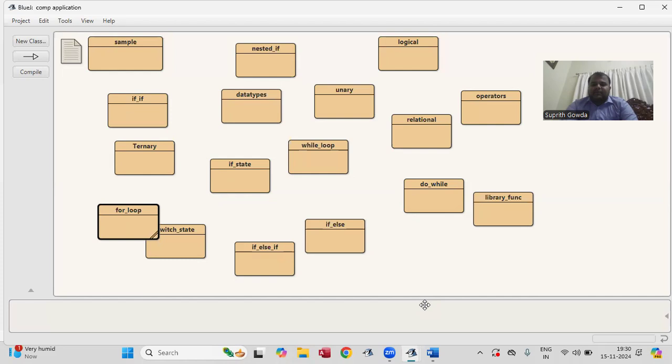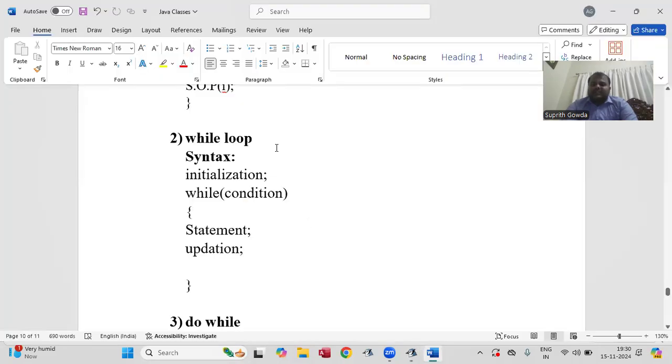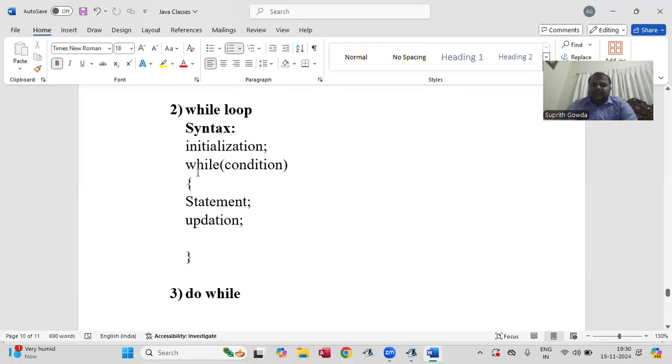Okay, now we can move to the second type of entry control loop, which is the while loop. What is the syntax? First, we write the initialization. Next, we write the while condition. Next the statement, and after that, updation. In the for loop, we write all three in one set of arguments: initialization, condition, updation. Here, first you do the initialization, while, statement, updation. Got it? Okay, now we can run this one.